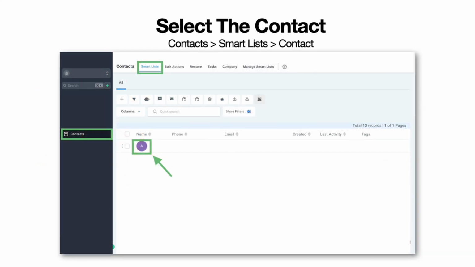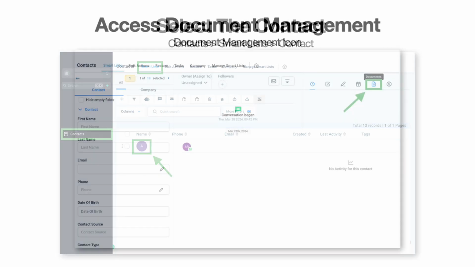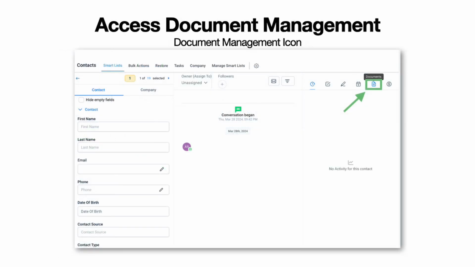Let me show you exactly where that's located. First, you're going to go into Contacts in the left-hand navigation menu, and then you're going to want to be under Smart Lists in that area. Now, I want you to go ahead and access one of your contacts. From there, you're going to see this new icon, and it is the document management icon. So go ahead and click on that.